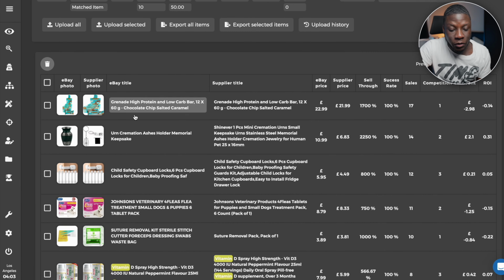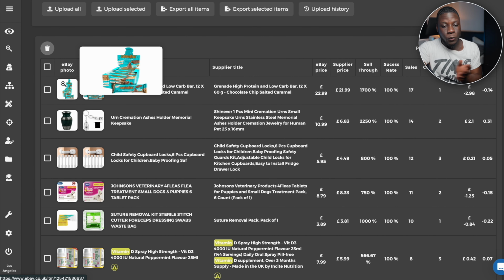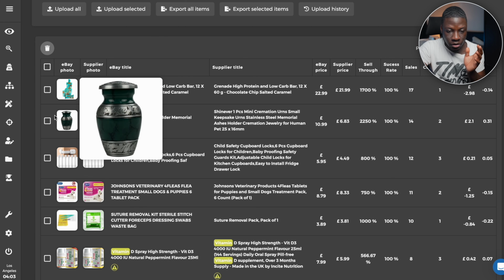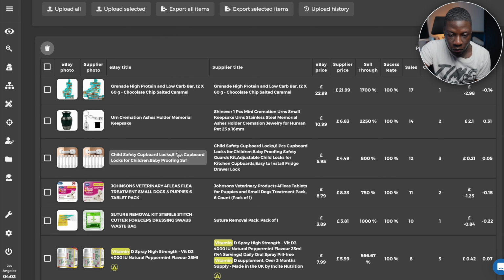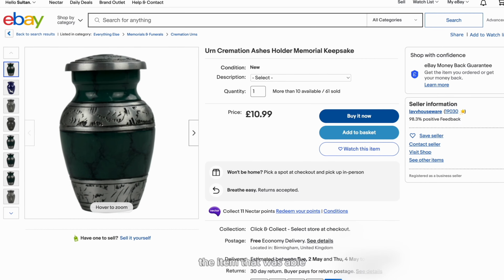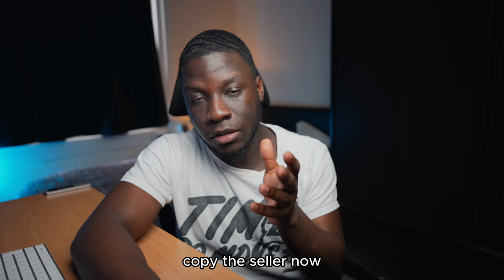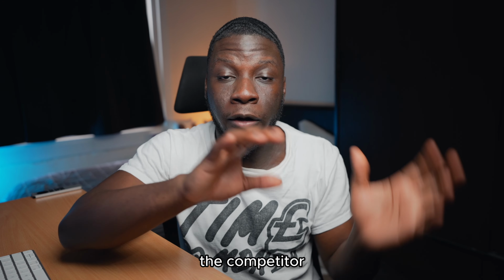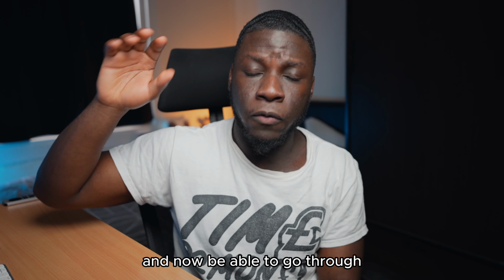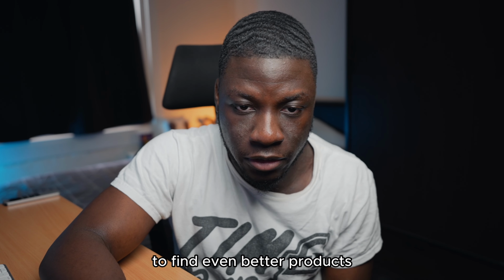So now we're able to see all the items it was able to find for me. We can see that most of them literally match, and you can see the item on eBay, you can see the item on Amazon. On eBay, this is exactly the item that it was able to find for me, and it shows me the seller. Now I can even copy the seller and put them onto the competitor research tool, and now I'll be able to go through all their other listings to find even better products if I wanted to.